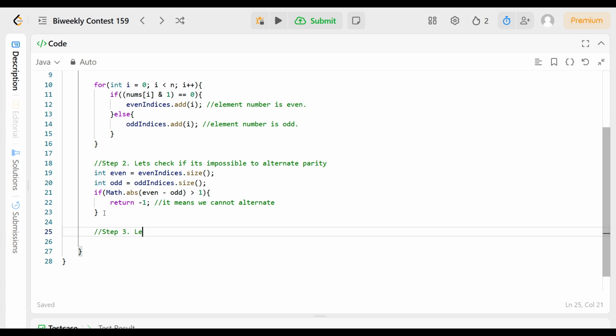So let's compute the swap cost based on who starts first, right? Means we have to find the count. The odd can come first or the even can come first. That is the cost, that is the thing that can be possible, right?